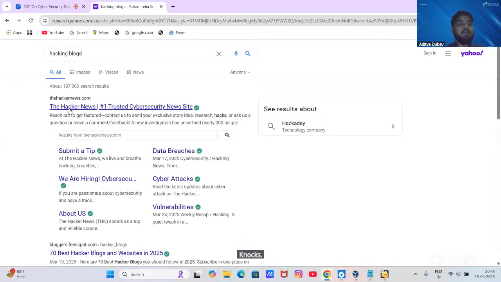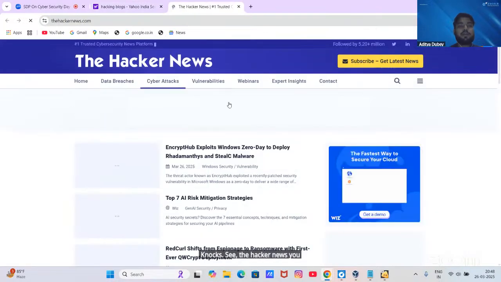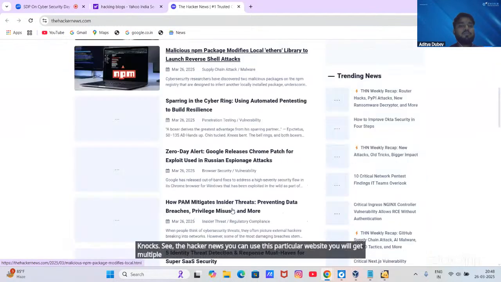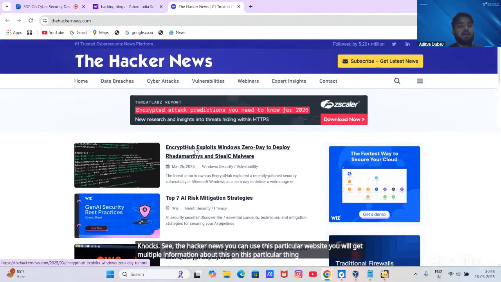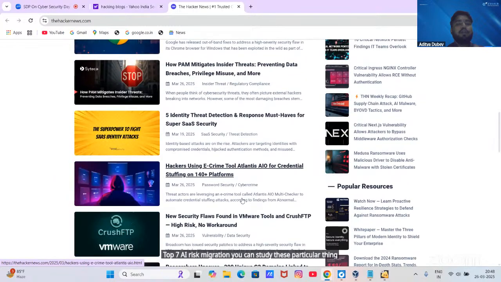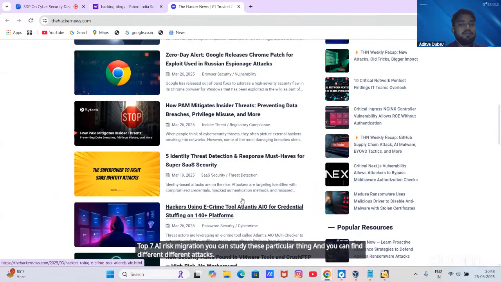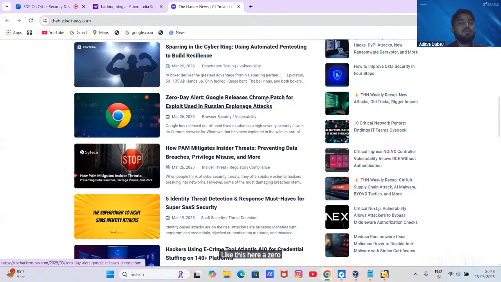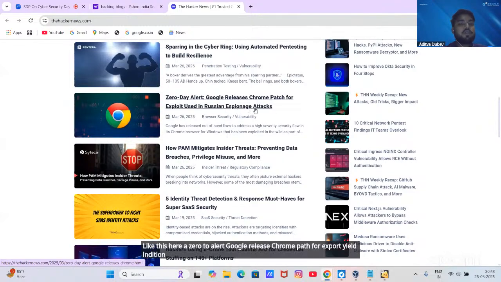See, The Hacker News. You can use this particular website. You will get multiple pieces of information on it, like Windows zero-day to deploy, and top 7 AI risk mitigation. You can study these things and find different attacks. Like this zero-day alert: Google released a Chrome patch for an exploit. This was on 26th March, a very latest attack which allows an attacker to access the information of your Chrome browser.